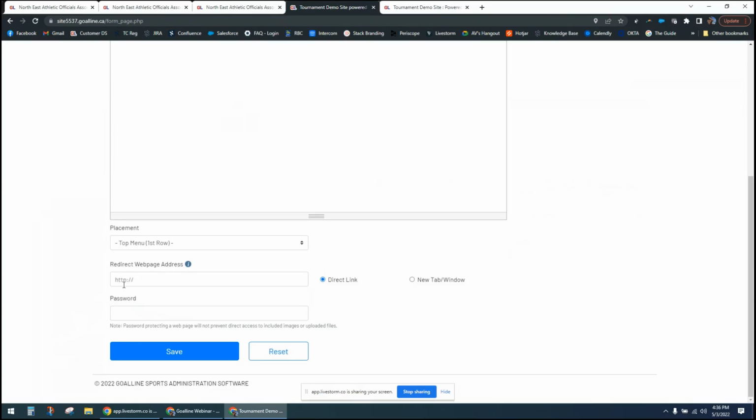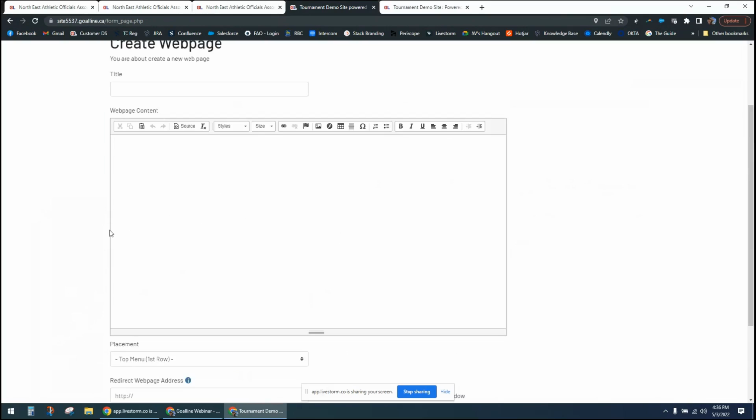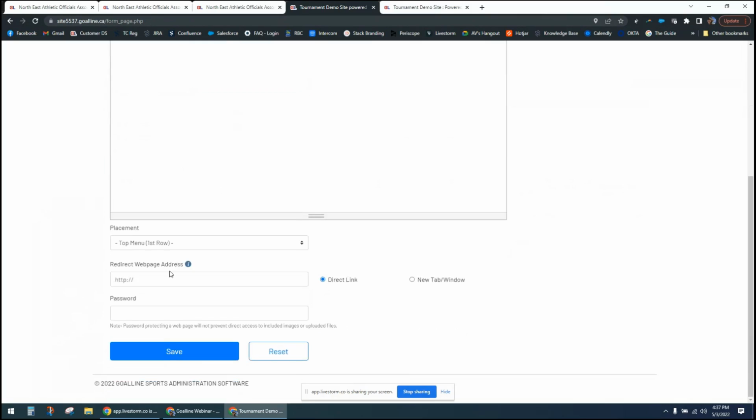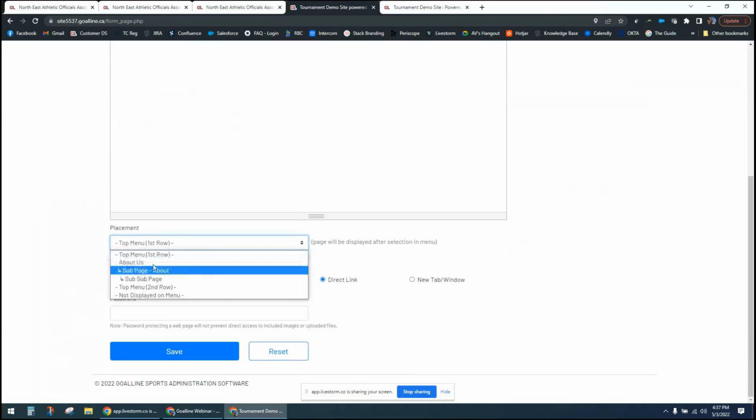The other really cool item that you can use in your web pages is just a full-on redirect, which basically ignores content. You don't need to put content on a page. If I want this to be my sponsor link, and I want it to just be a link to my sponsor, and this is a button that I want to place in my menu somewhere, the placement still matters, so I can still place it anywhere that I want it to be placed.